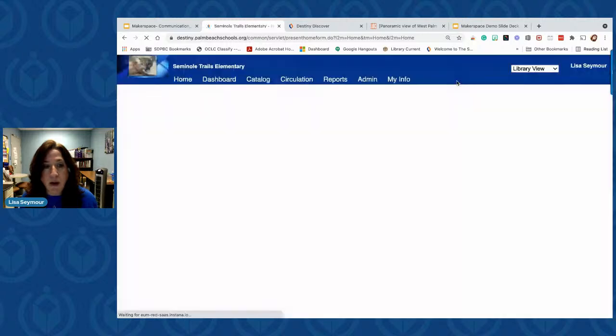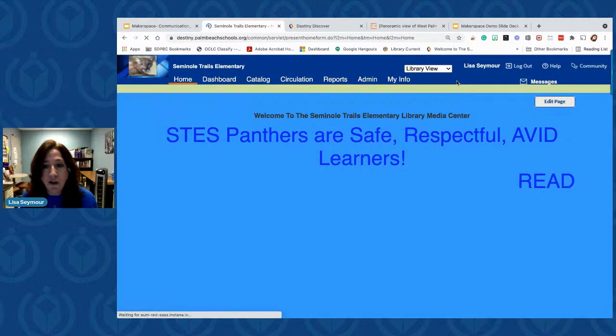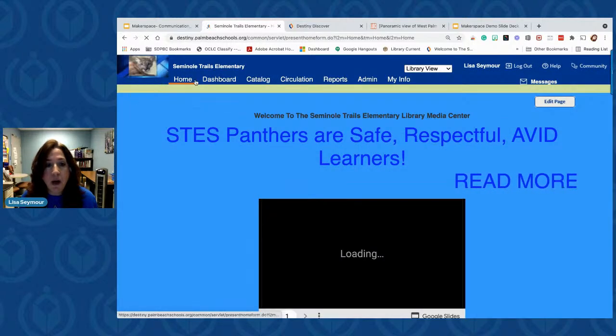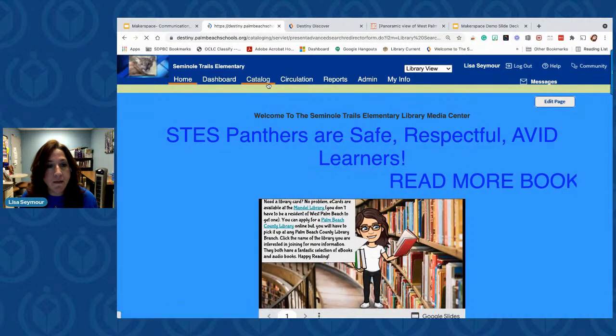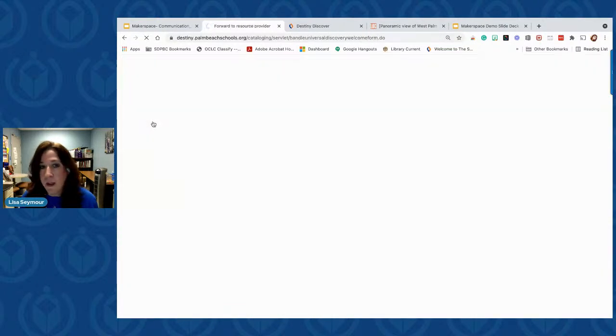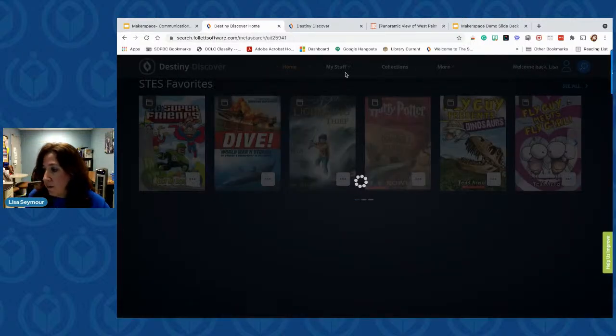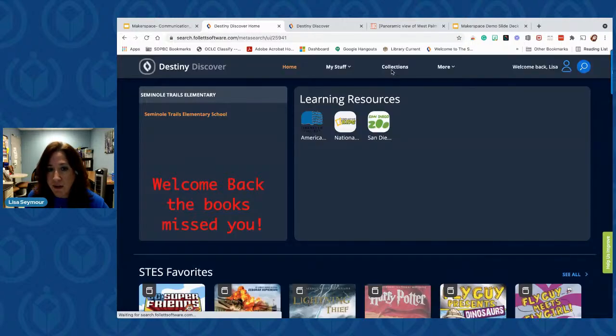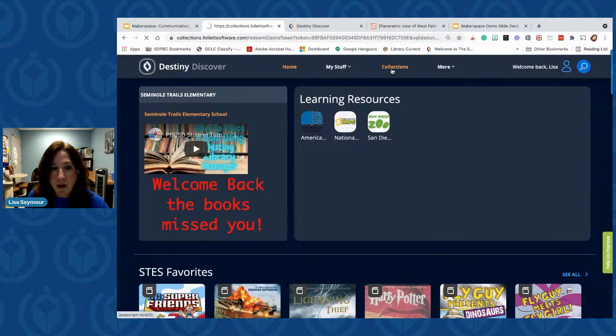This is what it will look like when you come up to your Destiny, your school's Destiny. You're going to go to your catalog, and you're going to click on Destiny Discover. It will take you right into your school's visual book collection. Once that comes up, I'm going to want to click on where it says collections. So I'm going to click on collections.